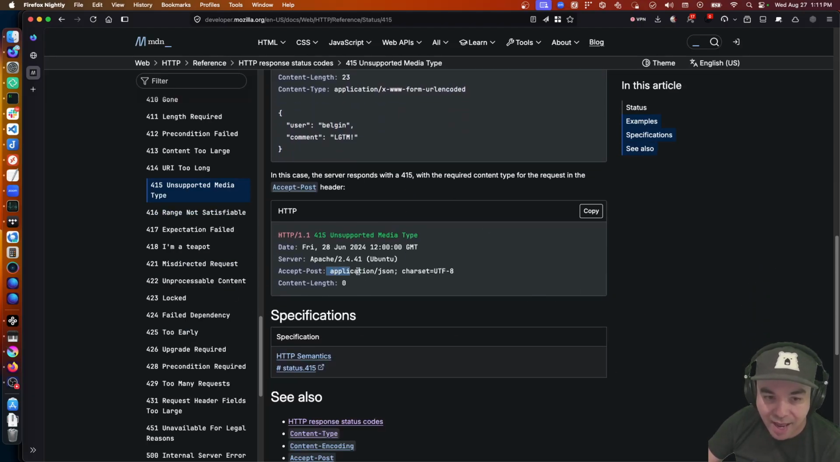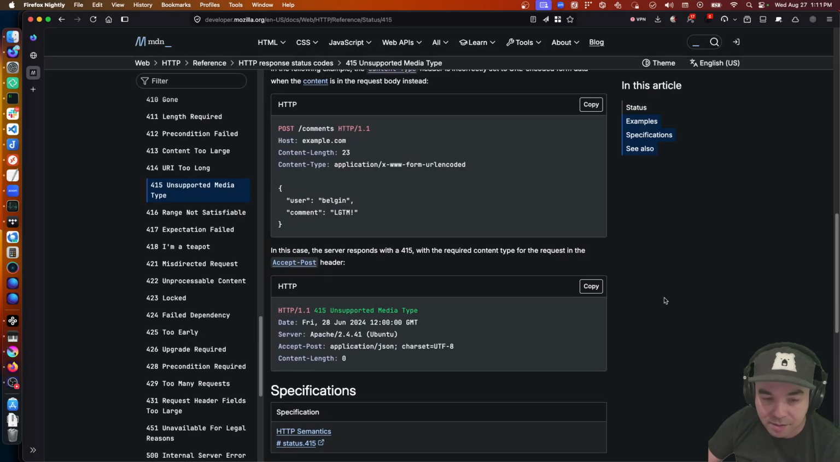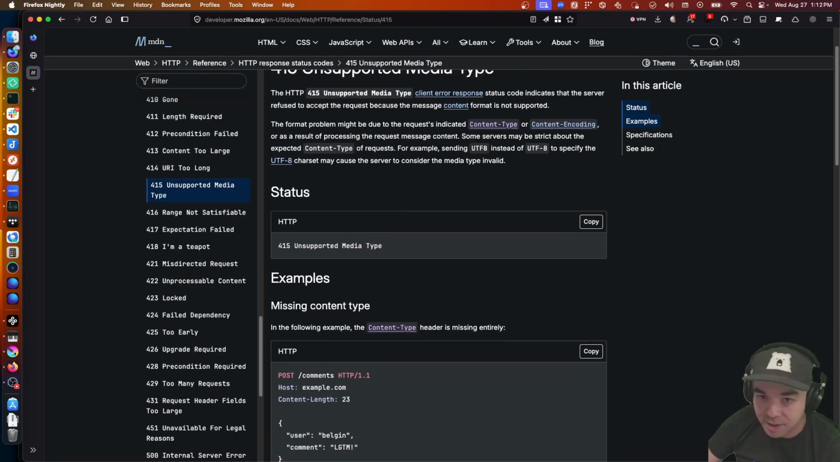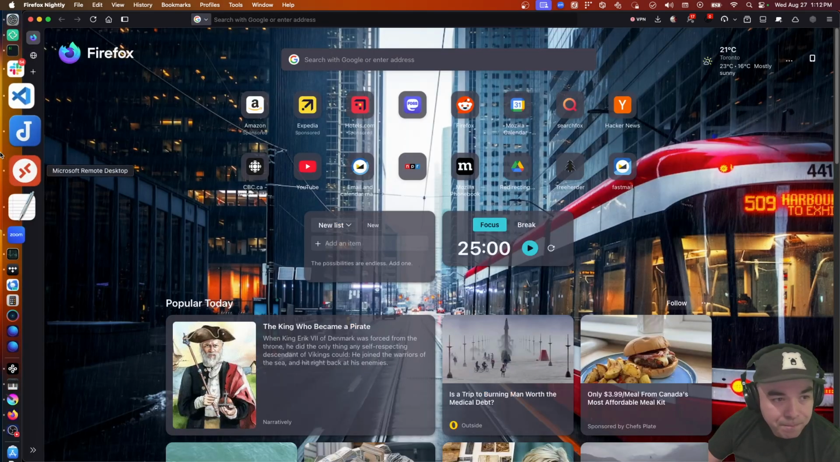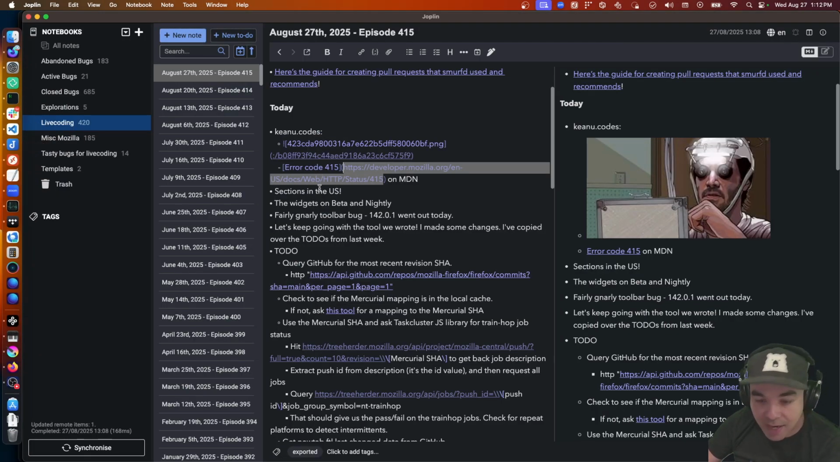And it says, hey, you should have tried application JSON in UTF-8 instead. So if you're writing a client who handles the 415 unsupported media type, this is an option to try again. Right here, it's telling you what it accepts. So there you go. Whoop, there's Wacky Morning DJ. That's today's HTTP error code 415.